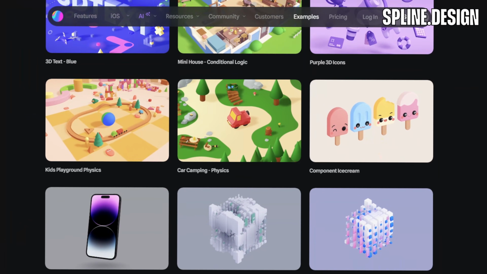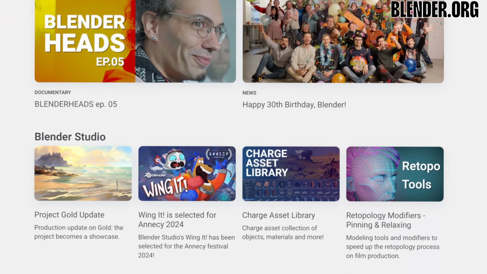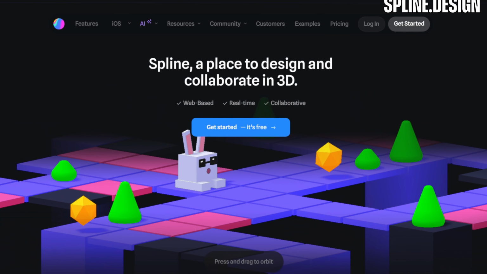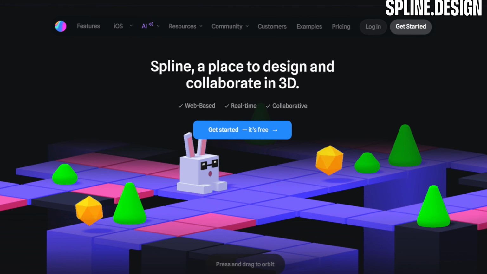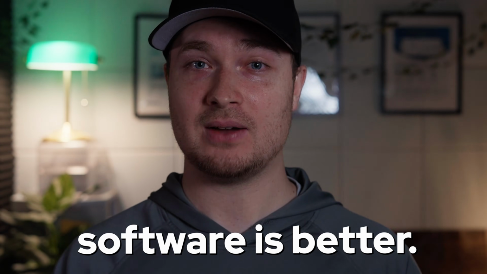Should you use Blender or Spline for creating 3D graphics on websites? Blender was created in 1998 as an animation tool, whereas Spline was created in 2021 to be a 3D web renderer. So there's quite an age difference, but that doesn't automatically mean that the newer software is better.